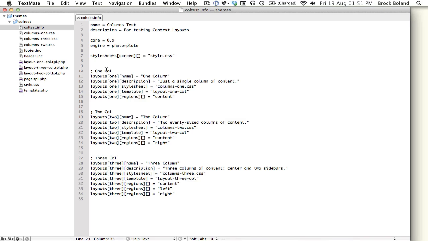in my info file, for each different layout that's going to be available in the context layout module, we define a block of information with the layouts keyword definition. I'm not really sure what the term for these is, but you'll see we have layouts and then the name of this theme, and we have 1, 2, and 3, as you can see, and then a couple of different options we can set. Obviously, name and description are pretty straightforward. The style sheet that you specify here will be included when this layout is in use, so you can define a different style sheet for each of your different layouts.